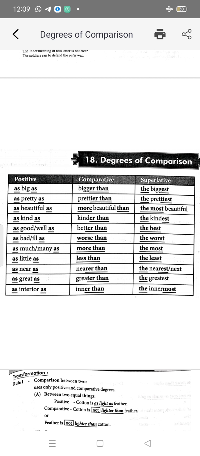Come to the next one. As great as. Then when you come to comparative, greater than. When you come to superlative, the greatest. Great, greater, greatest. That is the formation. When you use positive, as great as, but in comparative, greater than. In superlative, the greatest.